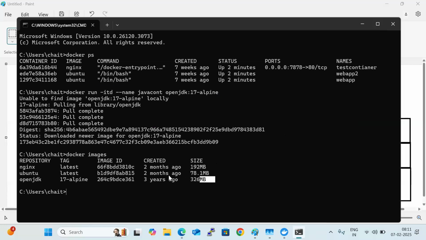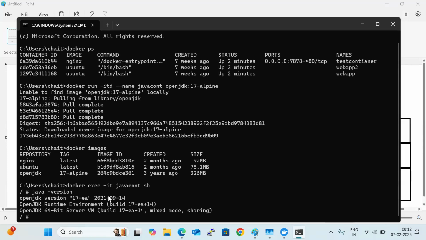Now Docker images. Here you can see the OpenJDK image of size just 326 MB. But if you create an Ubuntu image, and on top of that you install Java and everything, it is going to go to 700 MB. But we are directly using the Java related image. Now let me log on to that container. Docker exec -it java-container sh. Simply if I give sh, I will be inside the container. Java version. If I try this, look at that, I have Java 17 installed on my container.